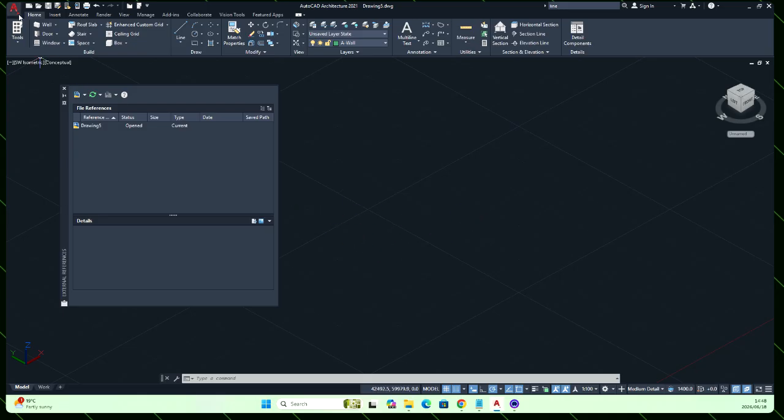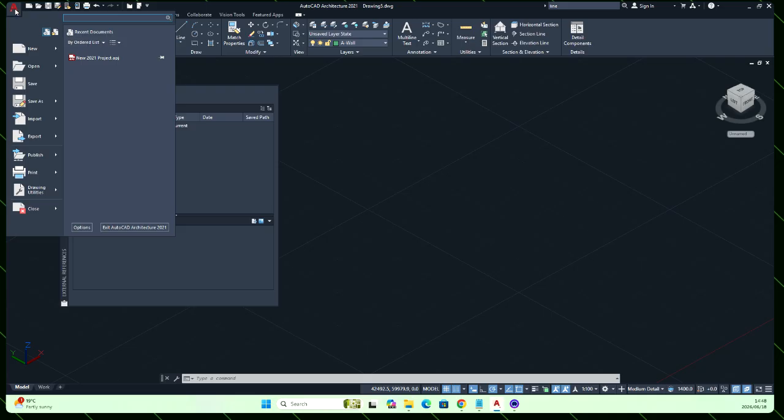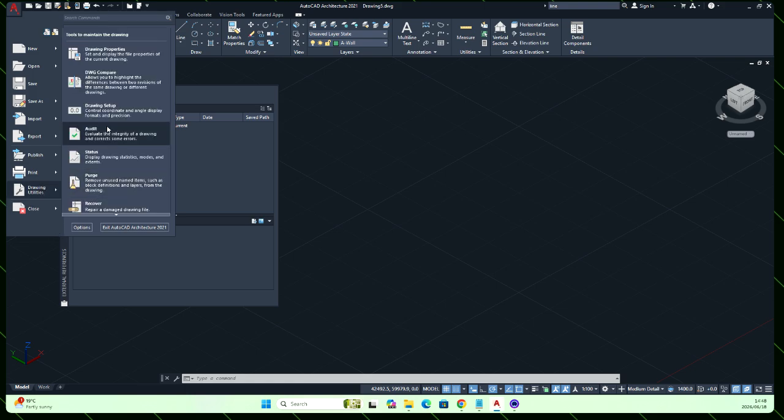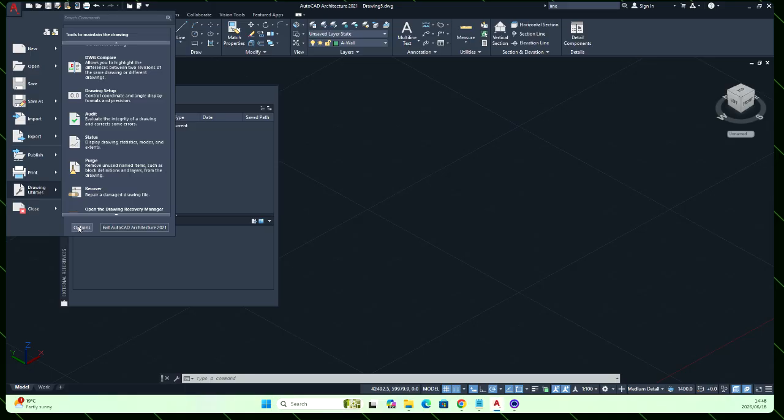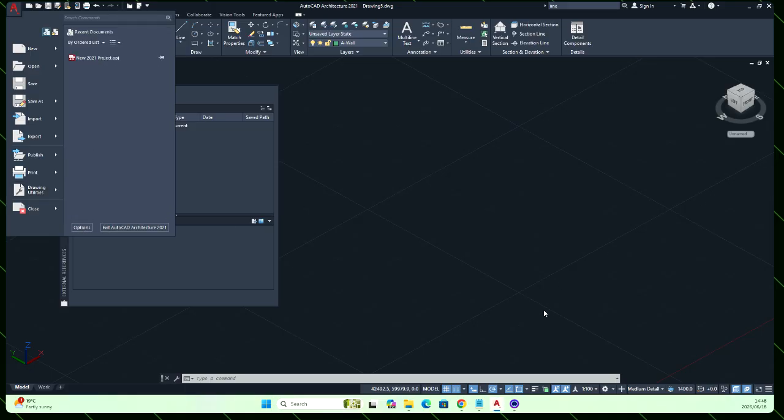Now the application menu, which is the little Autodesk icon up here, has similar settings. But the most important one here would be the drawing utilities, where you get your drawing properties and your drawing setup, which are two important options here, and then also options. Next up is, let me just close that.